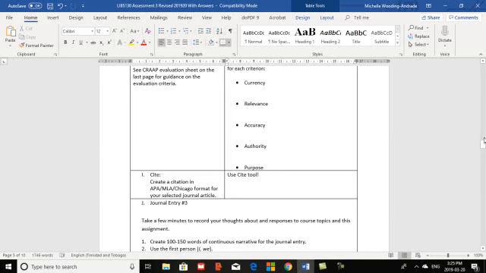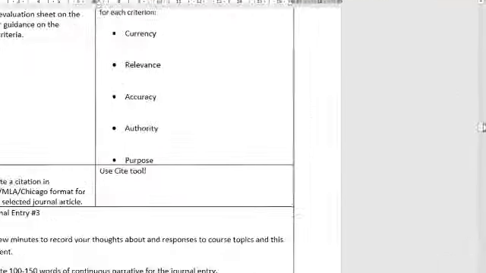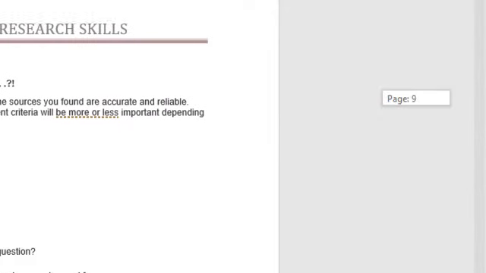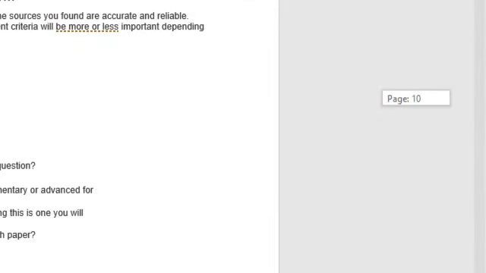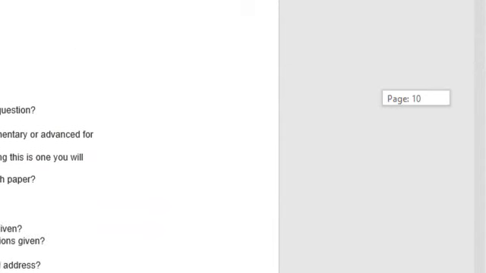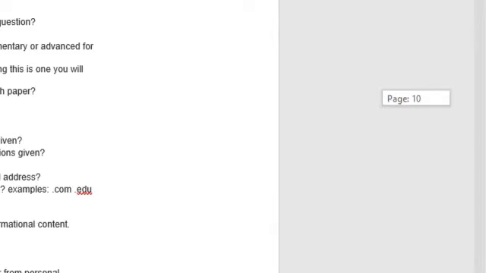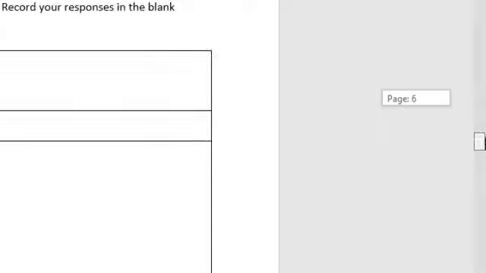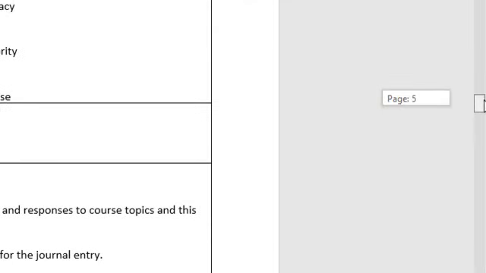So remember to base your selections on the specifics for each of the CRAP evaluations: the currency, the relevance, the authority, the accuracy, and the purpose. Okay, so that should be pretty straightforward.